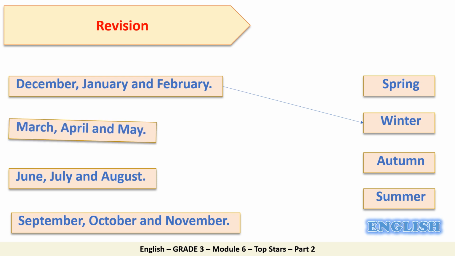We have March, April, and May. Which season do these months belong to? Wonderful! That's spring. Next, we have June, July, and August. In which season can we find them? Can you tell me? Excellent! It's summer.